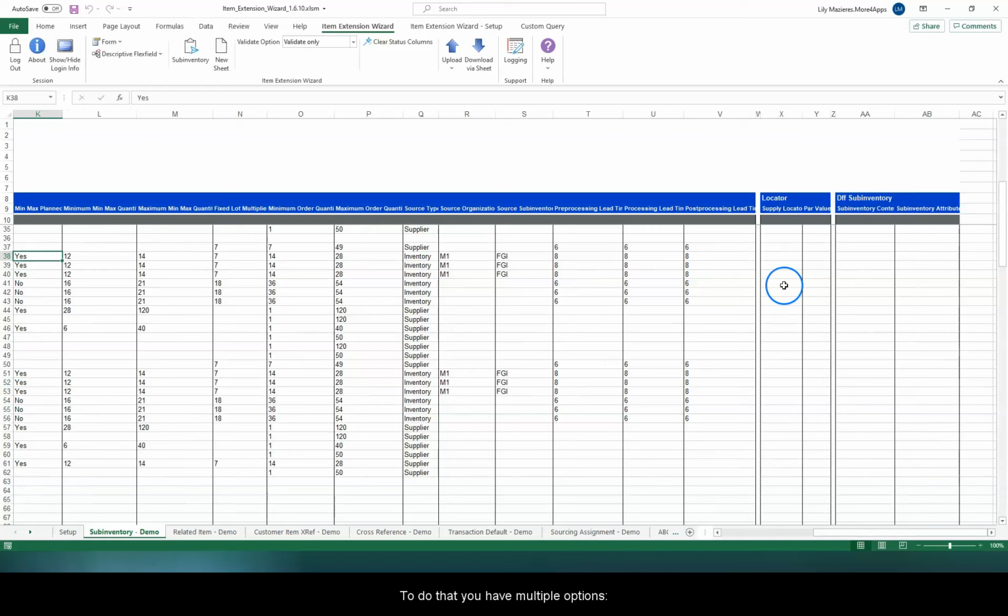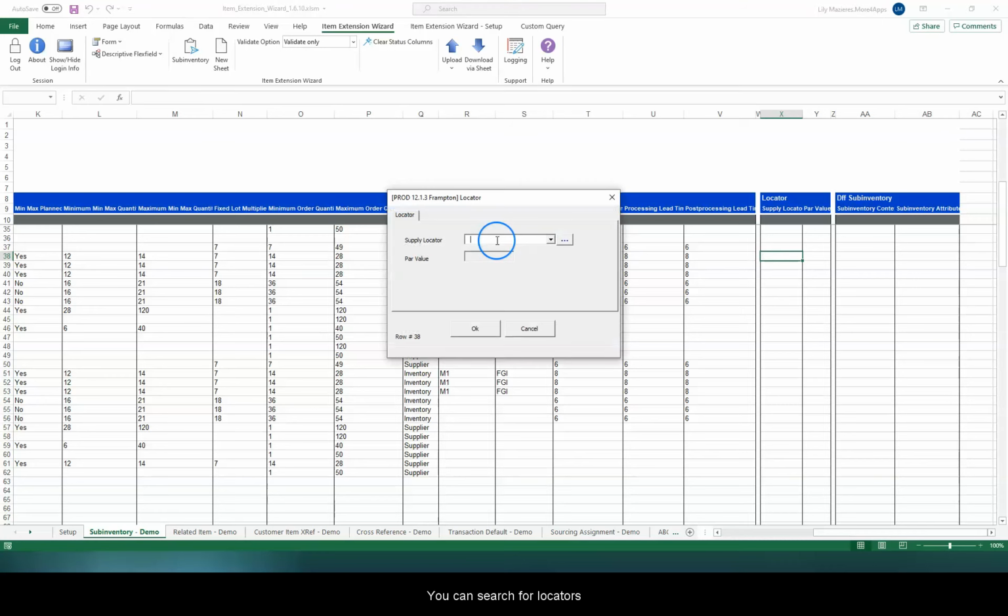To do that, you have multiple options. You can copy-paste this information from an external report. You can use all standard Excel functionalities like formula. You can also bring up the user form from the top ribbon or by double-clicking on the item you'd like to see. You can search for locators using the wildcard percentage and click on the 3 dots to perform the search.